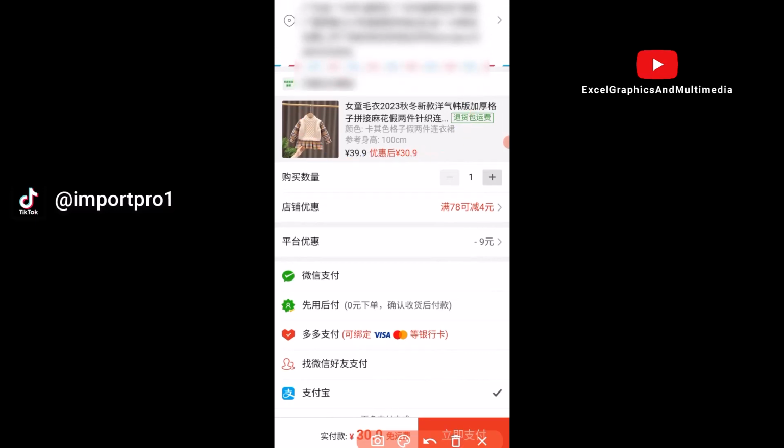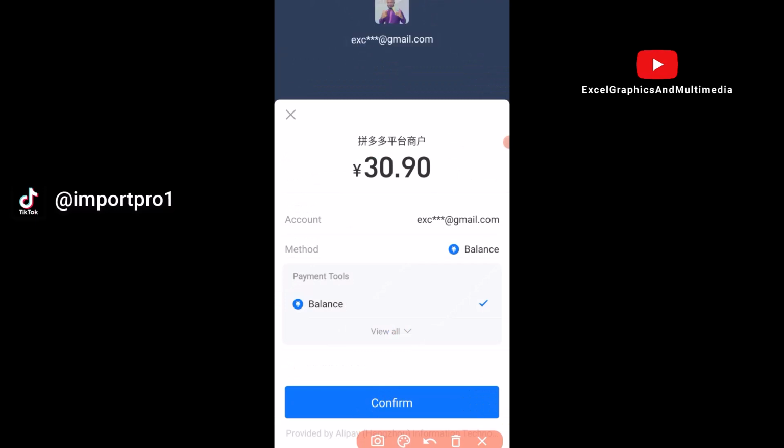Once you're satisfied with the item, the next thing you want to do is to make sure that your Alipay is checked, and then this one right here is checked. So at this point, the next thing you want to do is click on here to proceed to payment. Then at this point, I'm paying the sum of 30.90 yuan to purchase that single item. Next thing I'm going to do is click on confirm. At this point, I have to enter my payment password.